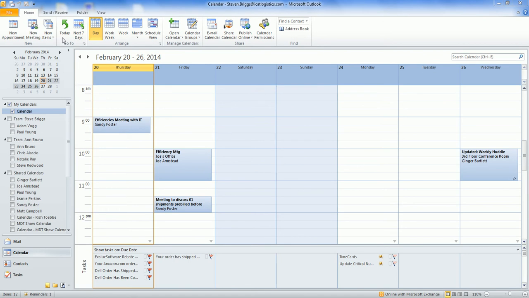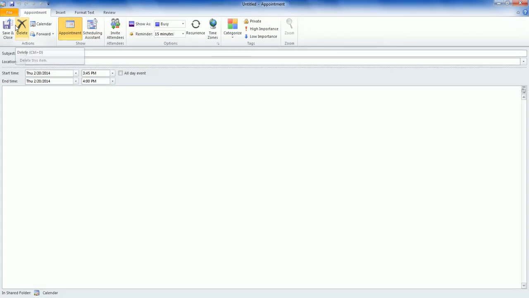Recording your vacation days is done with appointments. So you click the new appointment, you say vacation day, you pick the day you're going to be on vacation, and you check the all-day event. By checking the all-day event, this blocks off your entire calendar for that day so that no one sees that you might be in or you might not be in or whatever.